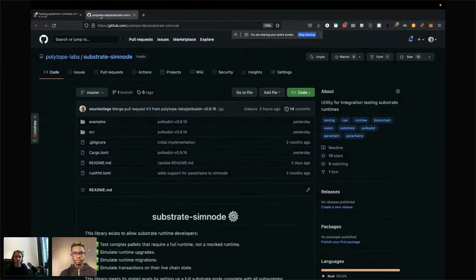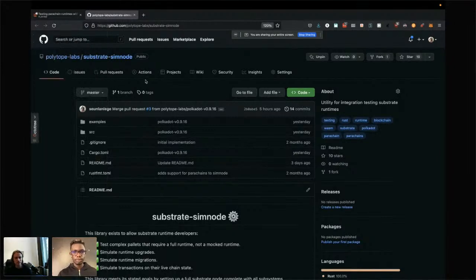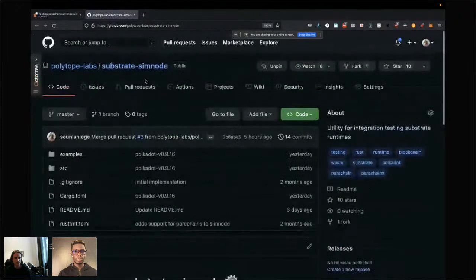Yeah, we're here. Nice. So let me quickly step through what this looks like for a parachain runtime, and then we can look at the CI. Can you zoom in just a tiny bit? Perfect. Maybe one more.